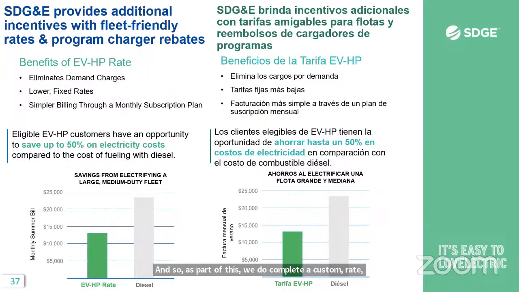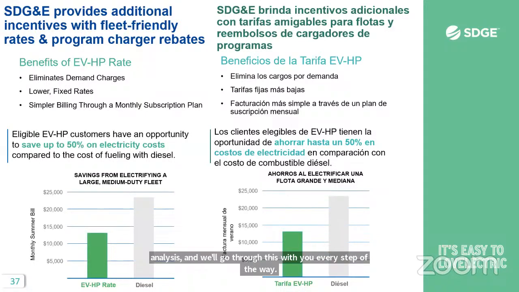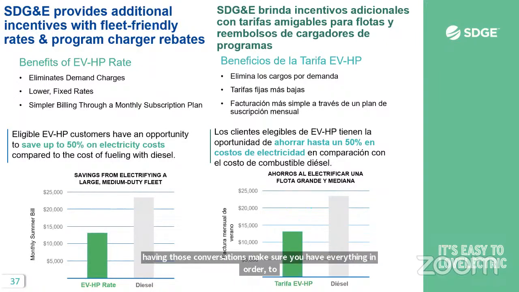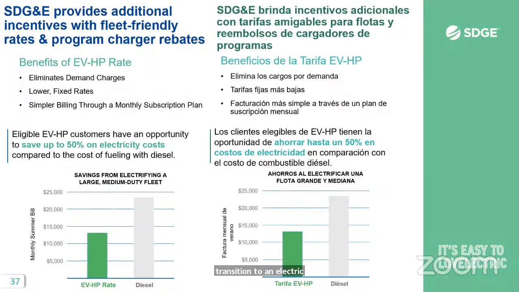So I know this is kind of a lot of information, but if you're interested, if you're not really sure where to start, we're always here. There's no charge for any of this. And it's a really great resource for us to start having those conversations and ensure you have everything you need in order to transition to an electric fleet. So let's go ahead and move on to the next slide, please.